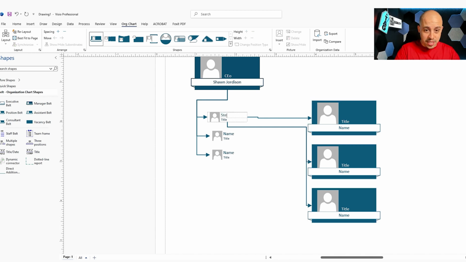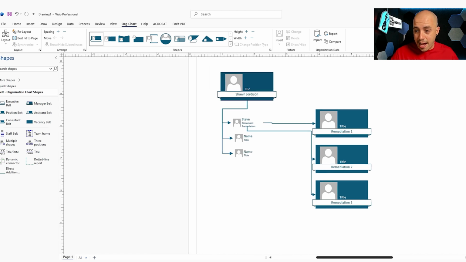So if this was Steve and he ran the document remediation department, and we have remediator 1, remediation 2, and so on, we slowly can start to build out this org chart.